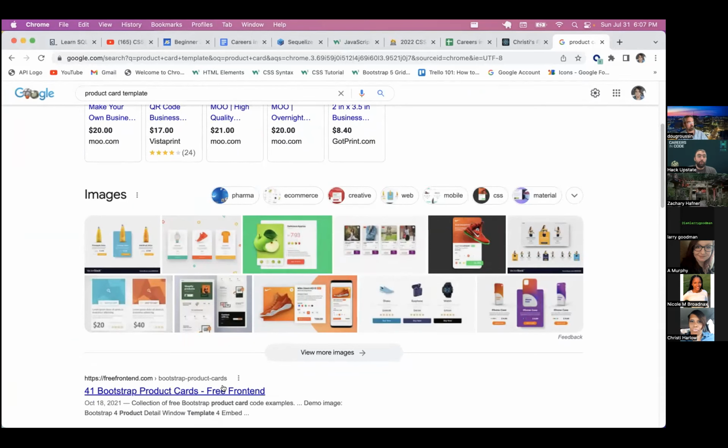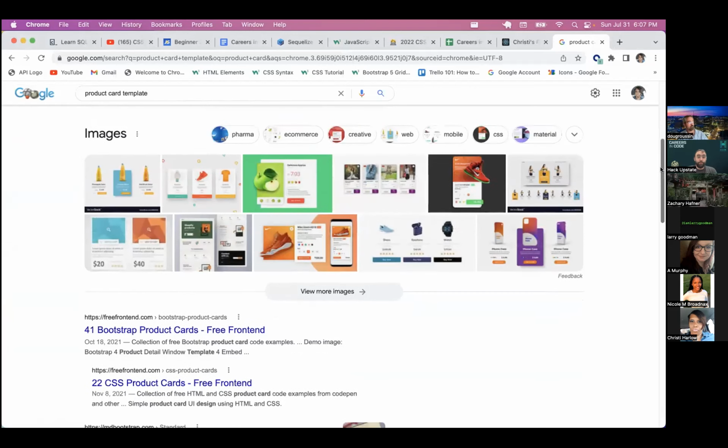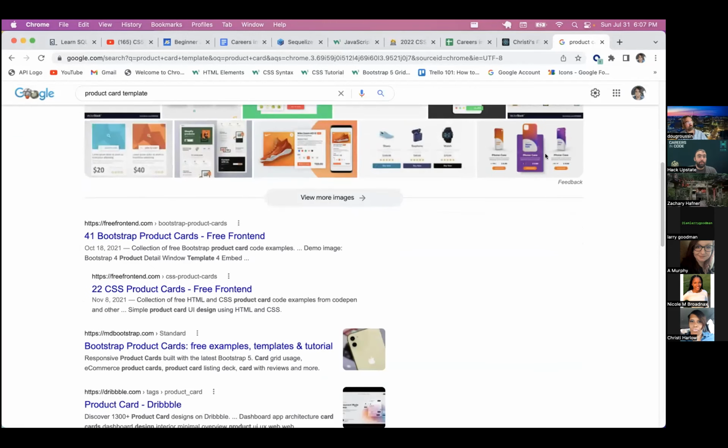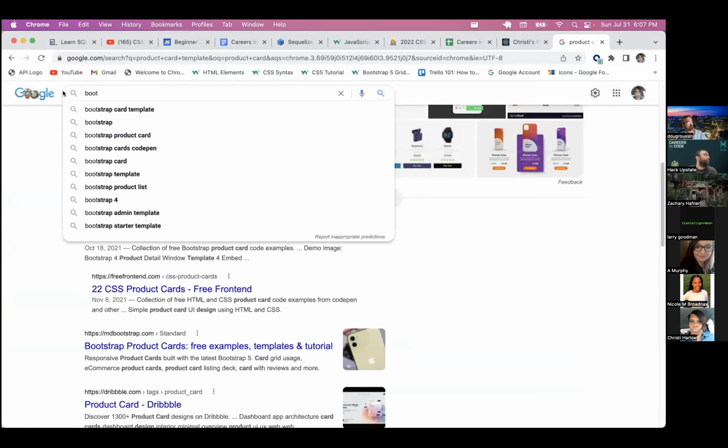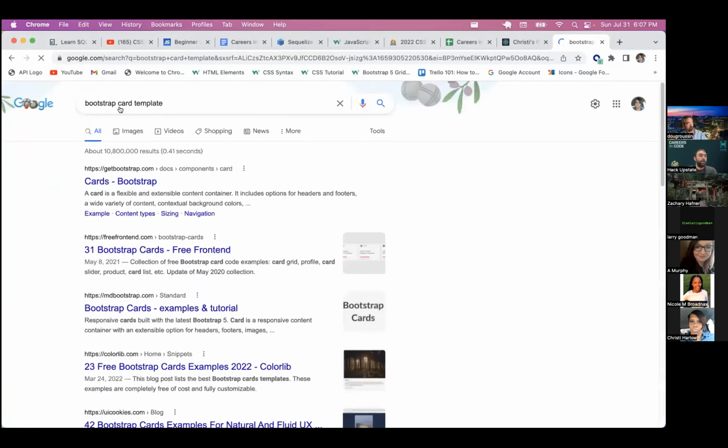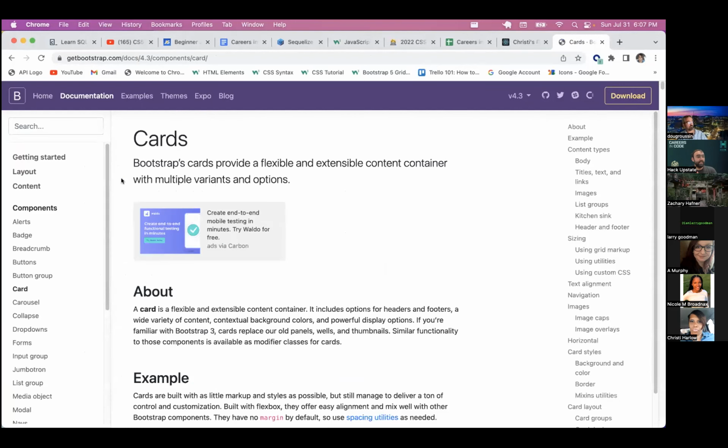Oh, here's this one says free. I would lean into Bootstrap first. Oh, I didn't even think about that. Because Bootstrap has, it's not a product card, but it's a generic card. And if you want to hijack that design, that's going to be your best way forward. Because when you start using other people's CSS, it starts conflicting with Bootstrap CSS or your own CSS.